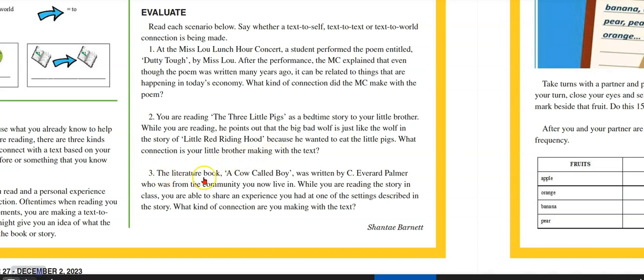Number 3. The literature book, A Cow Called Boy, was written by C. Everald Palmer, who is from the community you now live in. While you are reading the story in class, you are able to share an experience you had at one of the settings described in the story. What kind of connection are you making with the text?